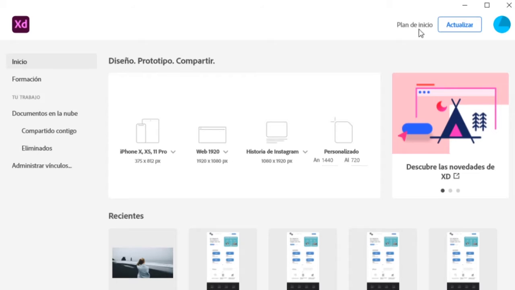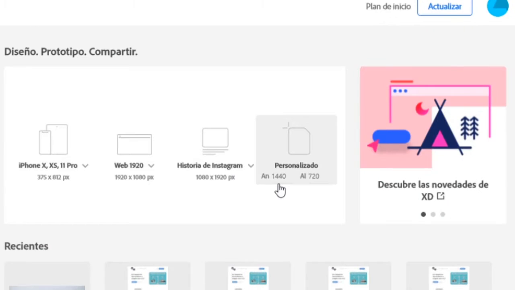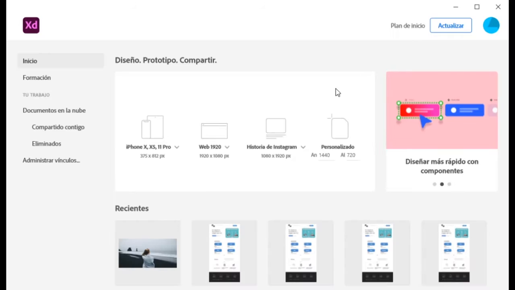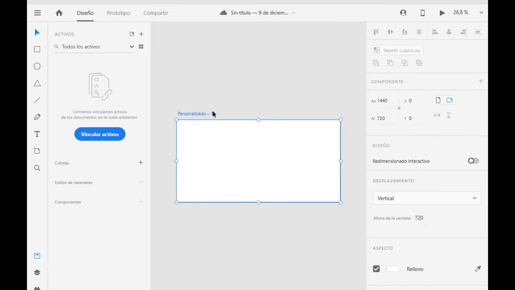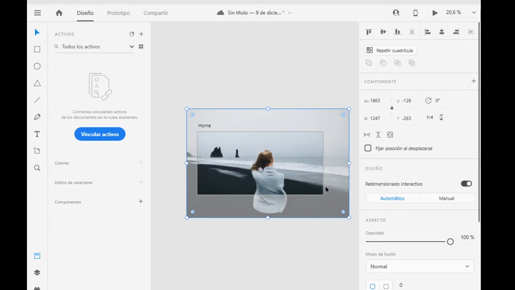Today, you will learn how to make a hero section for a travel page. You must create an artboard with the following measures: 1414 by 720. Before you start placing all your information, define a background image that fits and relates to the theme of the site.